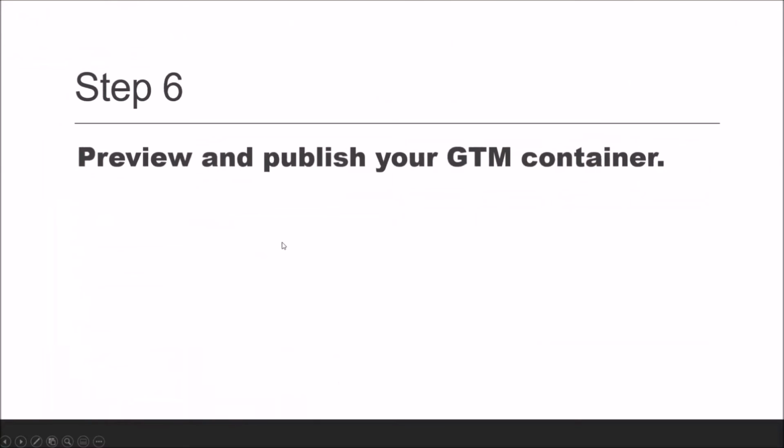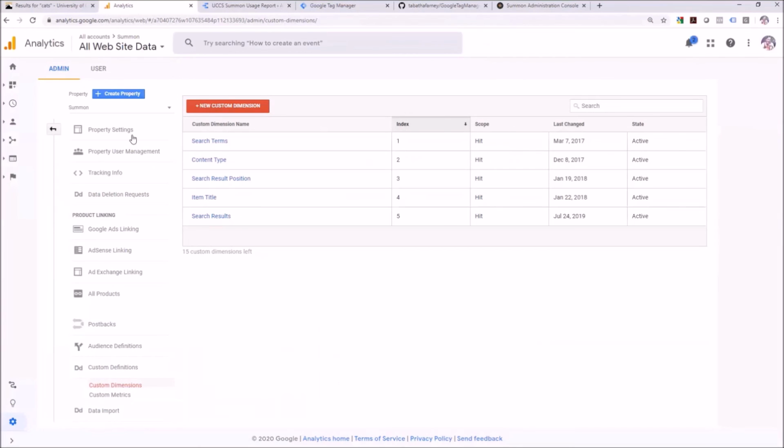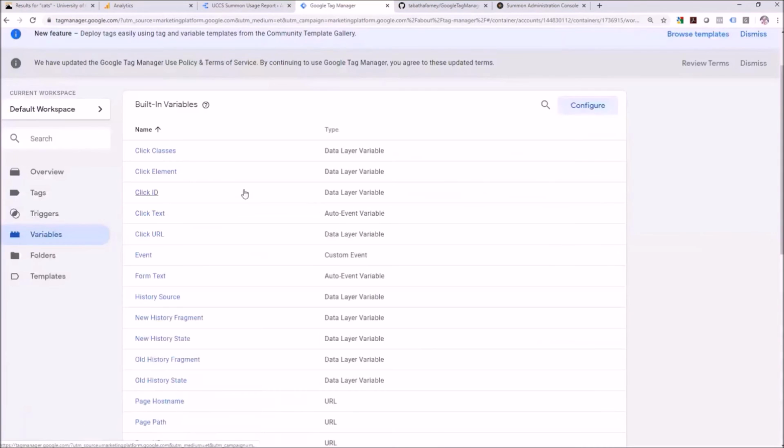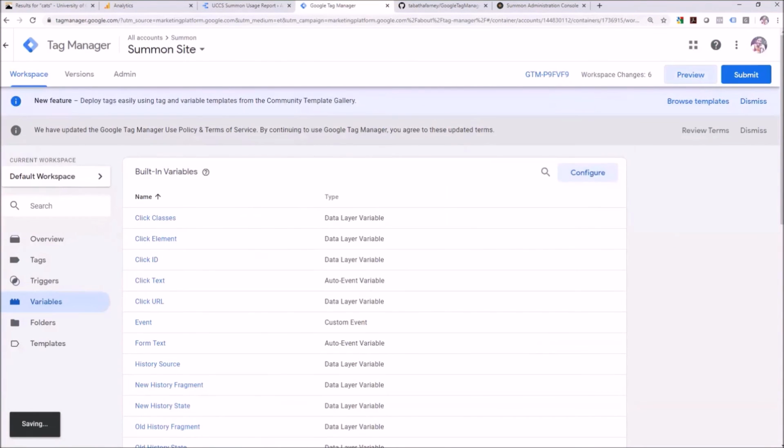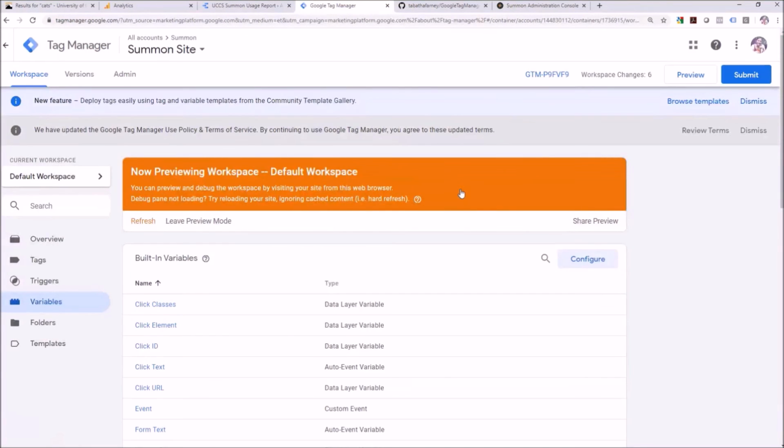Moving right along. Last, all you have to do is preview and publish your GTM container. And I have to say, if you haven't had a chance to really dabble with Google Tag Manager, this is where it gets really fun. Because one of the nice things about using a tag management service is that you can preview before you click that publish button. So I'm in the preview environment now.